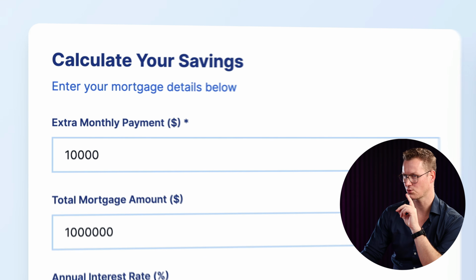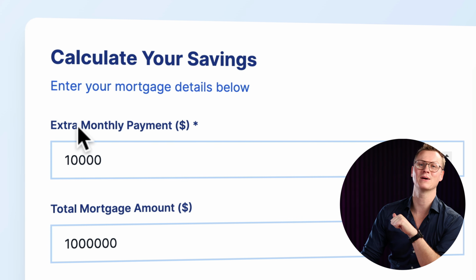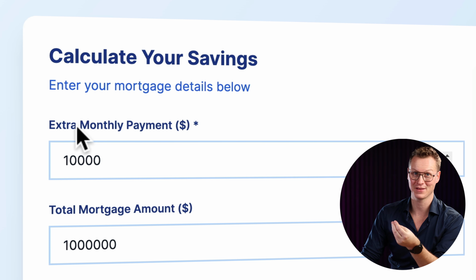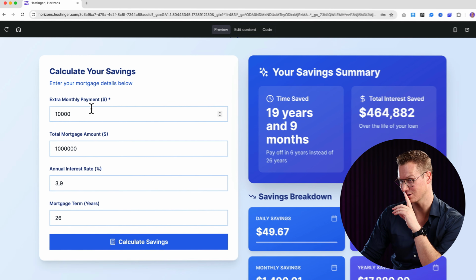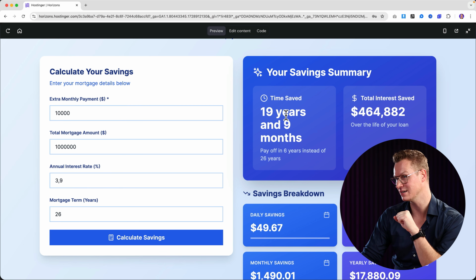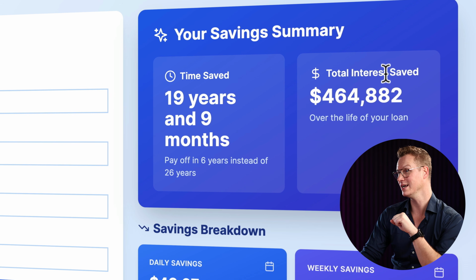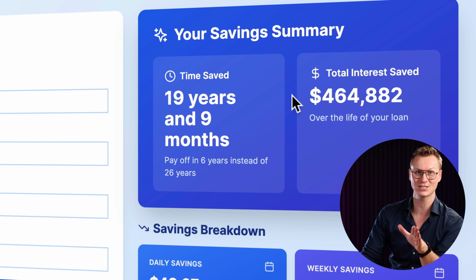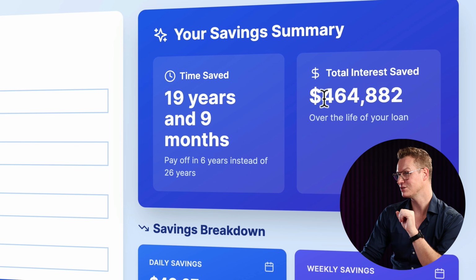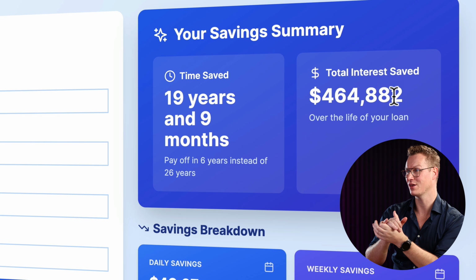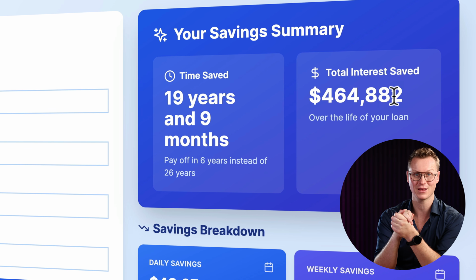So here's what's going wrong. It's talking about an extra monthly payment. So every month I would pay an extra $10,000. And then it would save me 19 years, 9 months. I would pay it off in 6 years instead of 26. Total interest saved: if I would pay an extra $10,000, I would save a total of almost $465,000 in interest. So I think I should become a YouTuber or something.